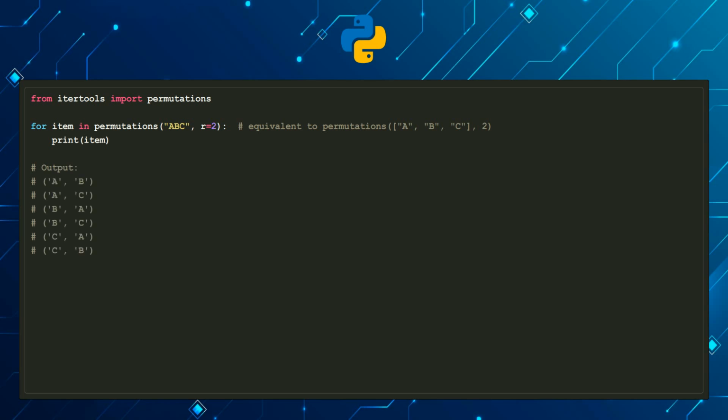Here, we've created all possible two-character permutations of the string ABC. Each output is a tuple that showcases a unique arrangement of characters.